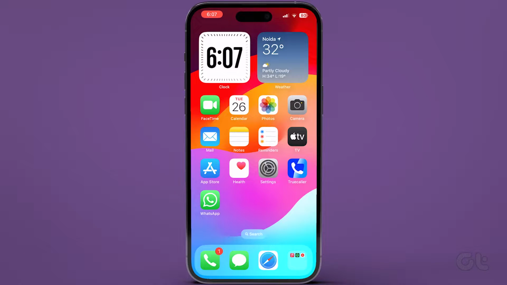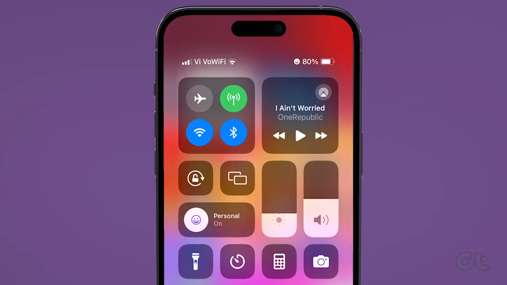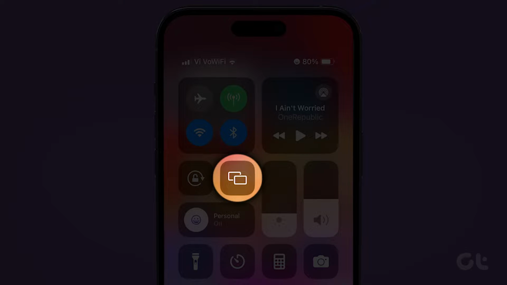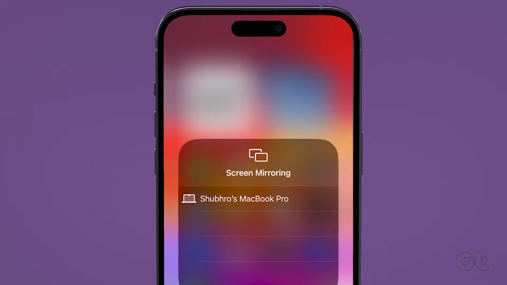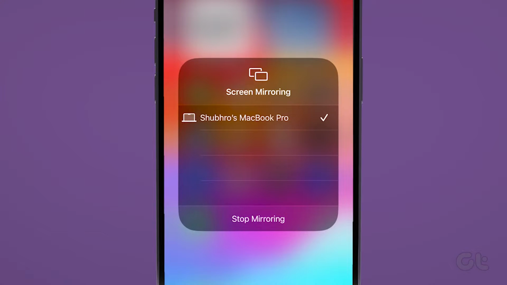Start by swiping down from the top right corner of your iPhone's home screen to access the control center. Next, tap on the screen mirroring icon, represented by two overlapping rectangles. From the list of available devices, select your MacBook.